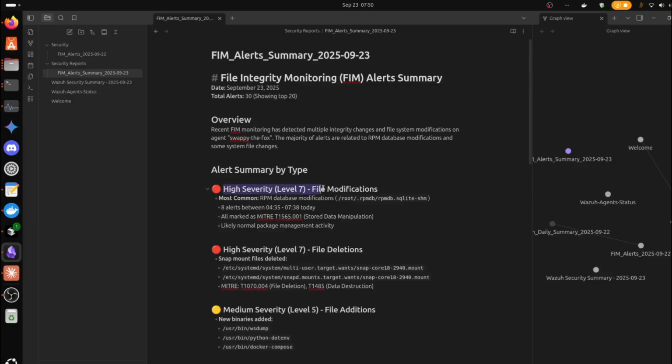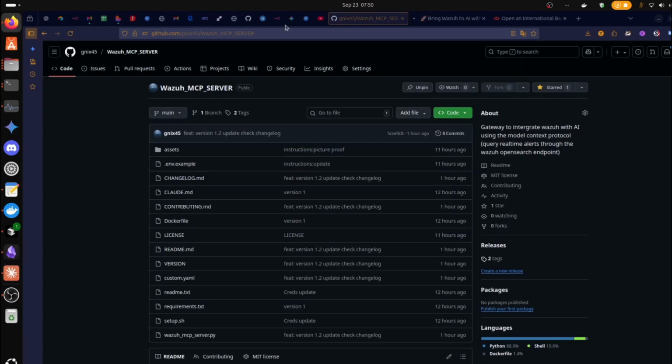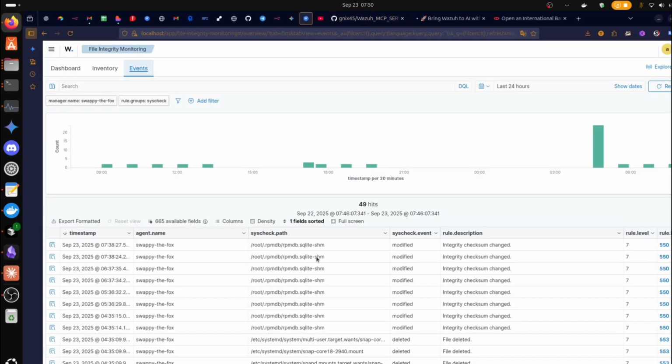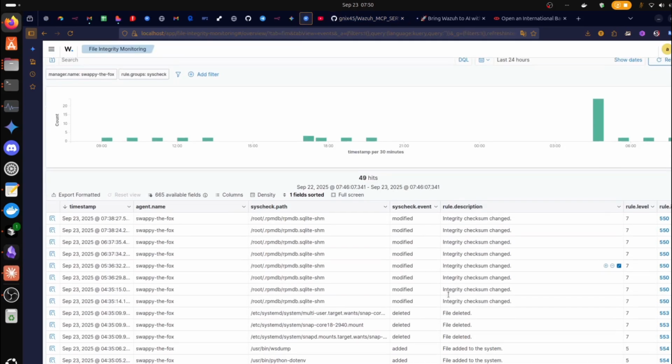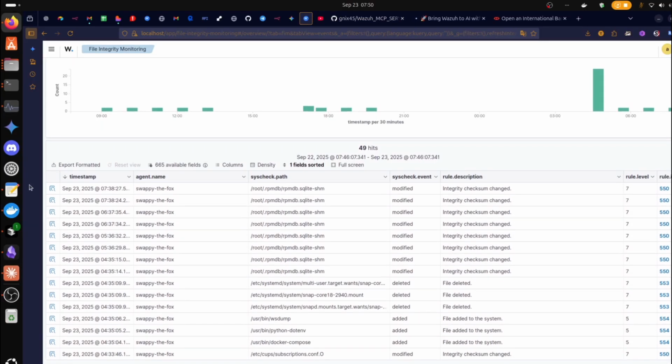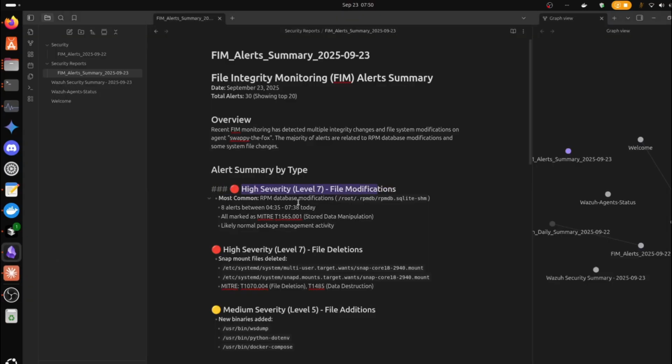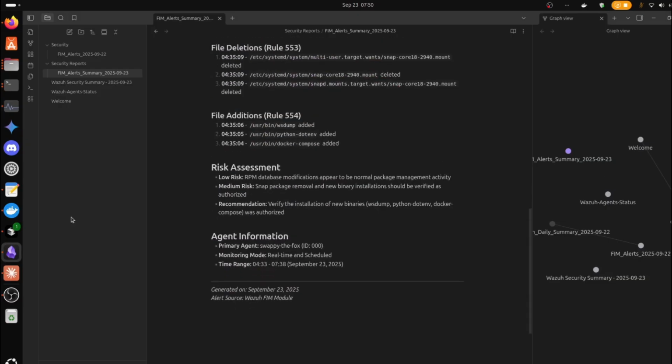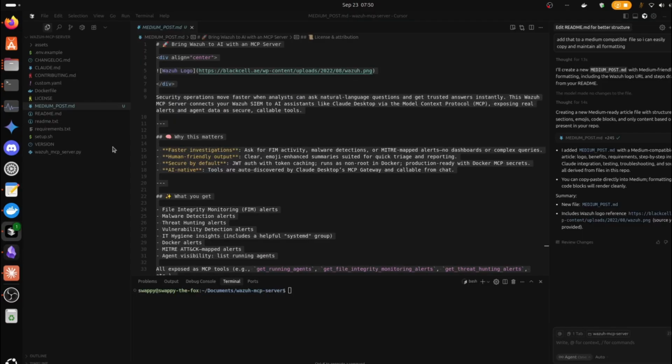High severity, file modification. And if you go to our Wazuh dashboard, you're going to notice all of those. These are them: file deleted, checksum change, level 7, all of that. These are them that it has stored in our Obsidian note.